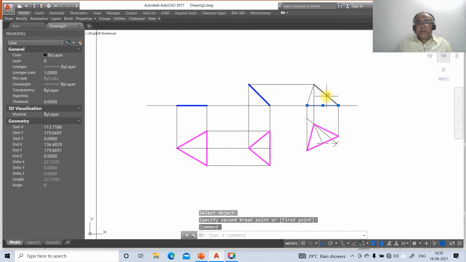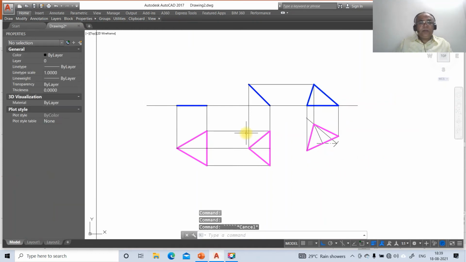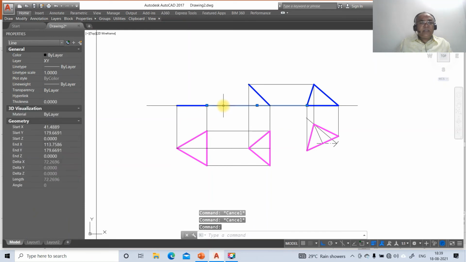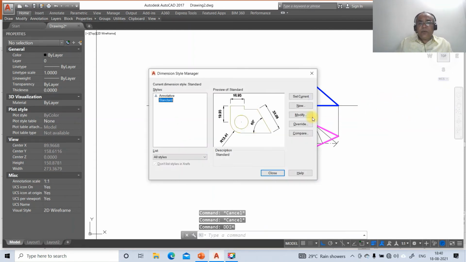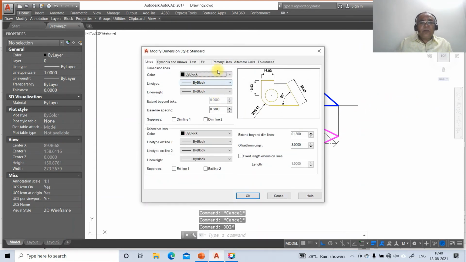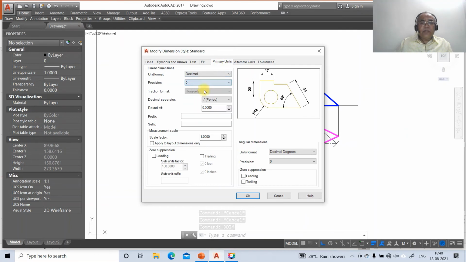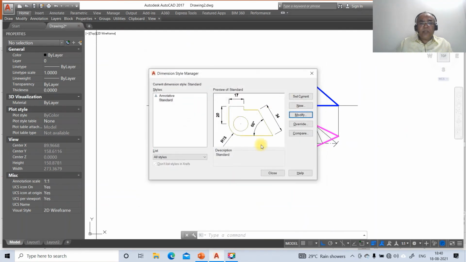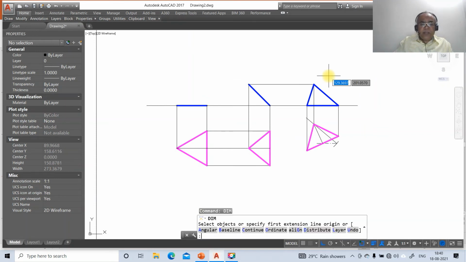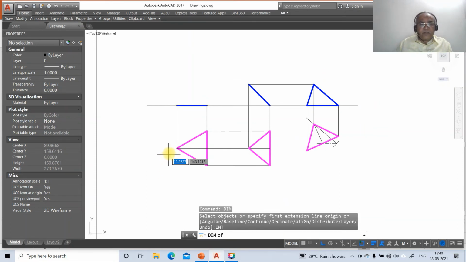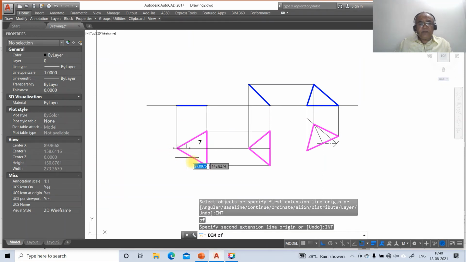Then you just click on this and click on this. Go to layer, make that layer the front view layer. So here this line is XY, and similarly this line is also XY. Now we have the DDIM. Then go to modify. So here, primary units up to 0 degree you take and say OK and say close. Now we go for dimensioning and take the intersection of this and take int of this.